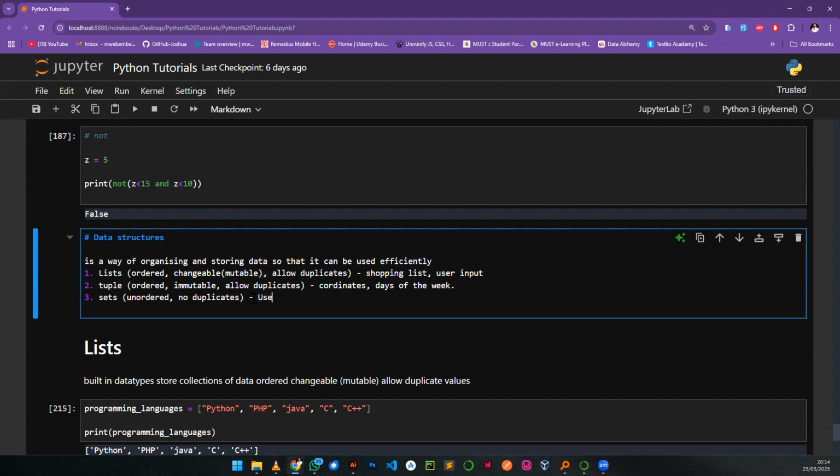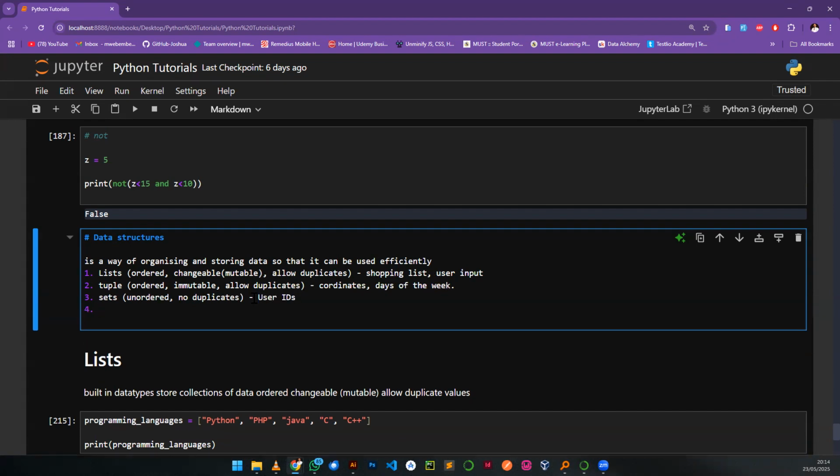So where can we store sets, for example? You can use them for user IDs. Let's say we created a student system, and we have two students of the same name, but they are two different people despite having the same name. You can have them have different IDs in the system. So you can use a set because a set will not allow duplicates.